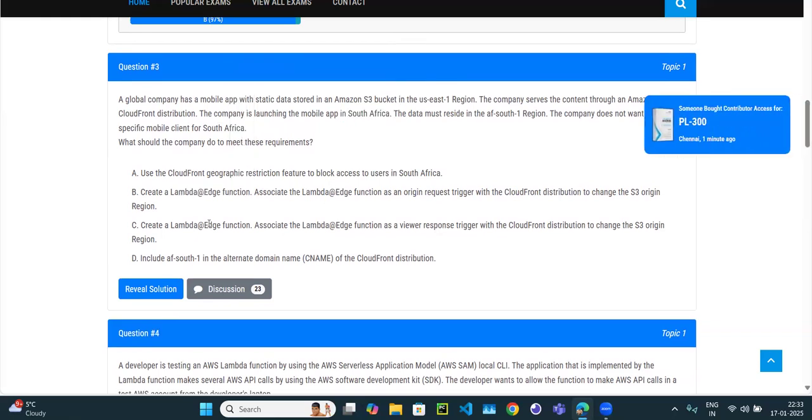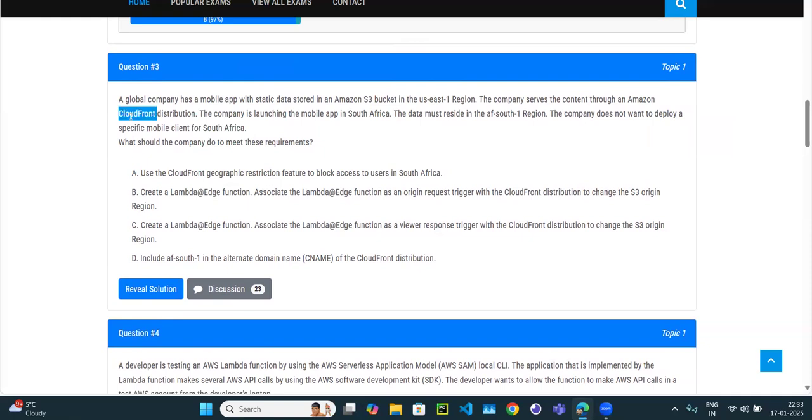So what is Lambda Edge? Lambda is a normal Lambda function. Edge means corner, right? Something at the corner. So Lambda Edge is a function which is used in CloudFront. When you are trying to access something using CloudFront, before even going to your backend, like in this case the backend means the S3 bucket, you can implement some function.